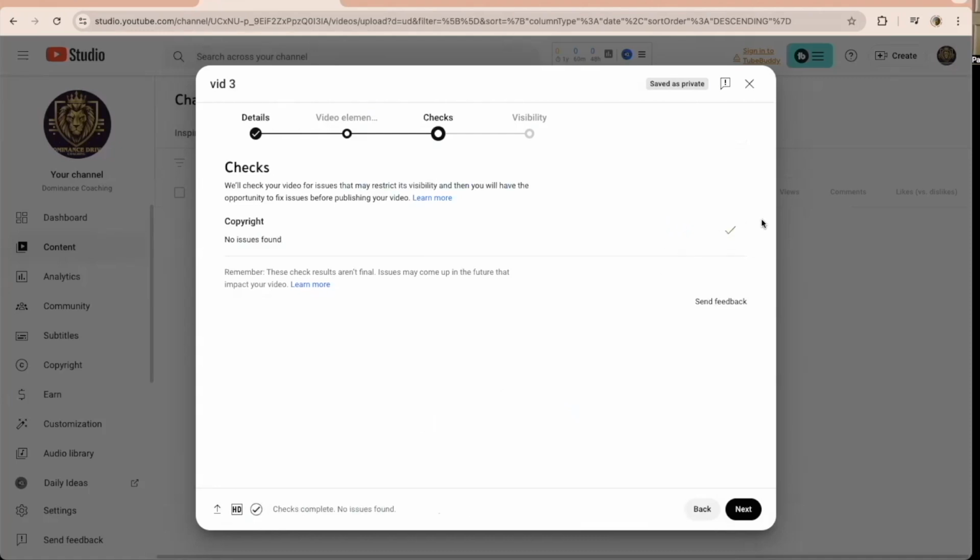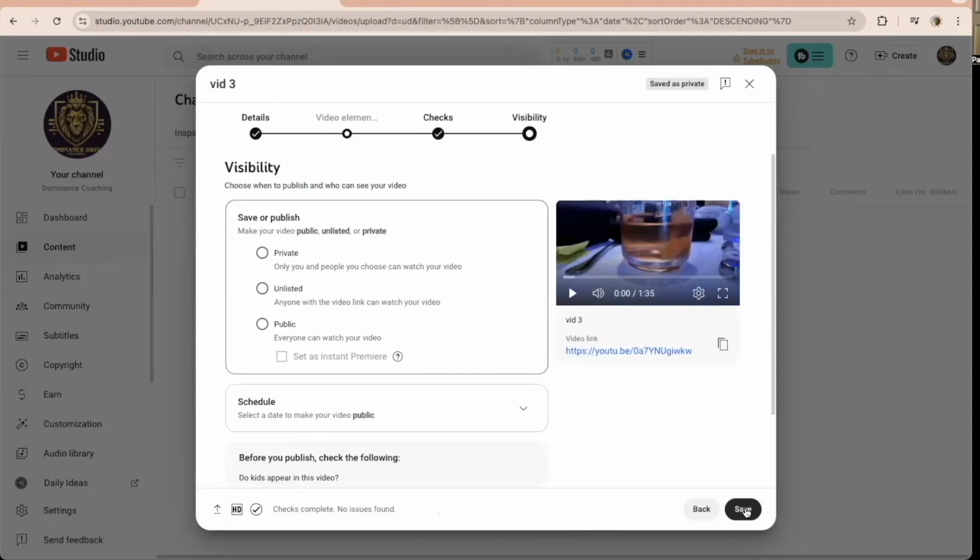And then it gives that green symbol. You see that? That check mark? That means we're good. No issues found. So here now you can move forward.